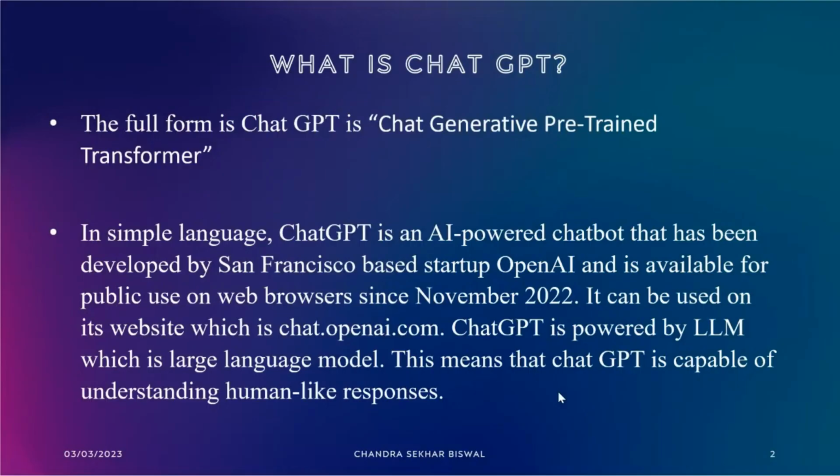So the full form of ChatGPT is Chat Generative Pre-Trained Transformer. In simple language, ChatGPT is an AI-powered chatbot that has been developed by a startup, OpenAI. The startup name is OpenAI. That is a San Francisco-based startup company, and it is available for public use since November 2022. You can use ChatGPT through a web browser, and their website is chat.openai.com. So, ChatGPT is an intelligent chatbot which can understand and give human-like responses.